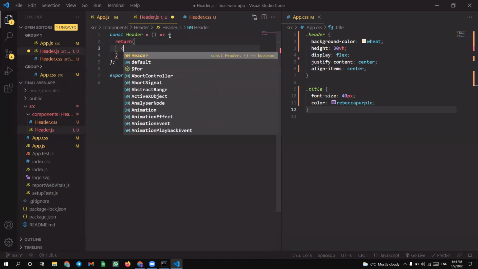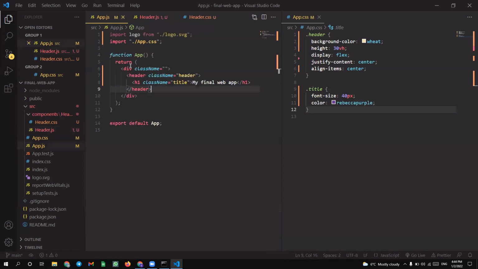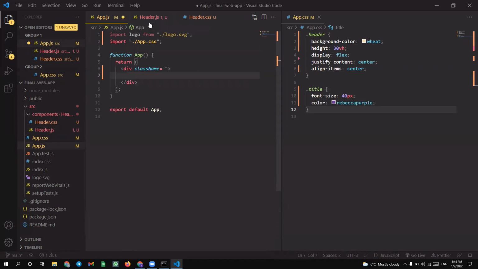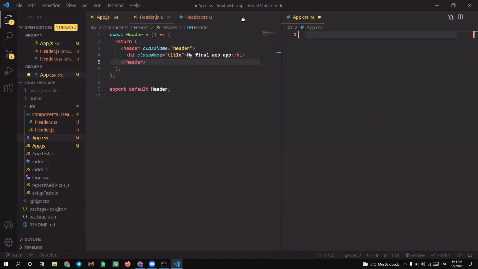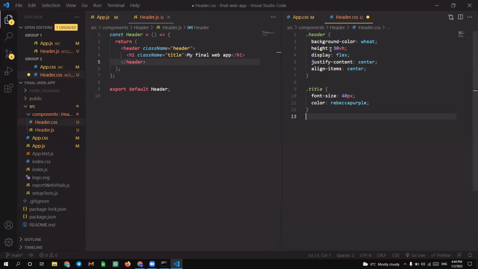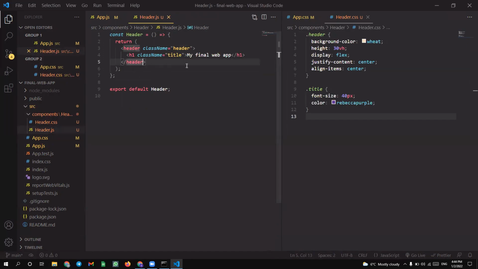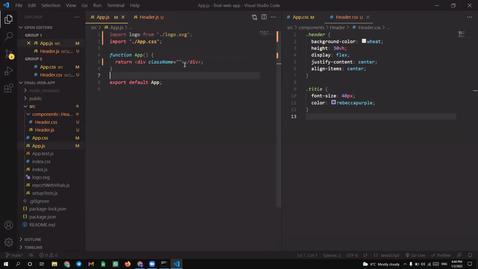So let me just take this, Control X, and place it here. So this is my header, and this styles, Control X, and this is header CSS. I will place it here, Control V. Now we can see the changes. In order to see this component, we just created component header, but we never used it anywhere. Let's use it in this app.js file.